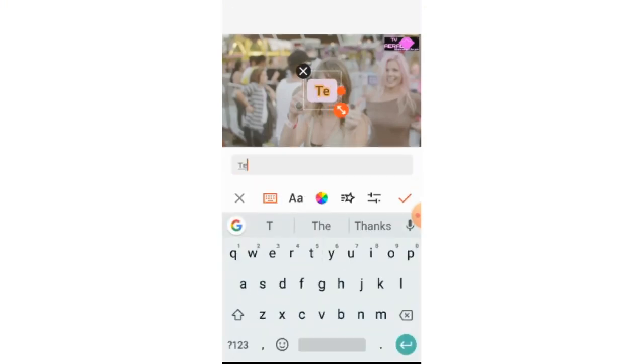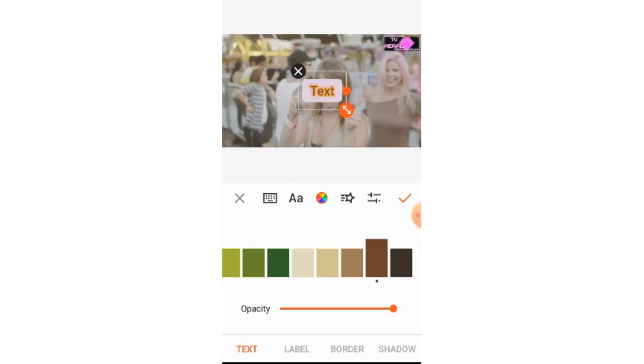You just have to click that, and the text is right there. And what you can do with this text is that it is easy to change the text color. Once you click this little color wheel that you're seeing there, you can change to any color that you want, all from this line of colors that you're seeing here.